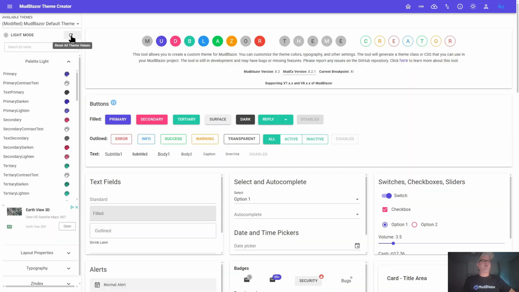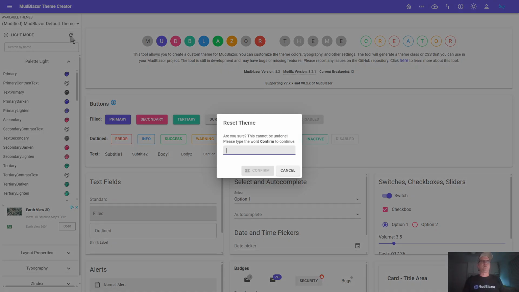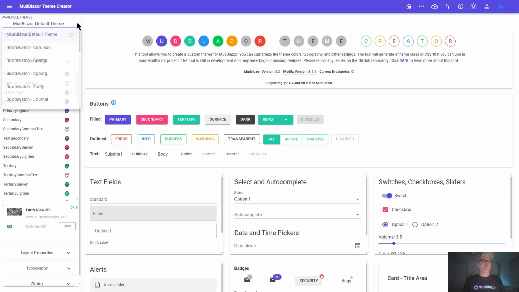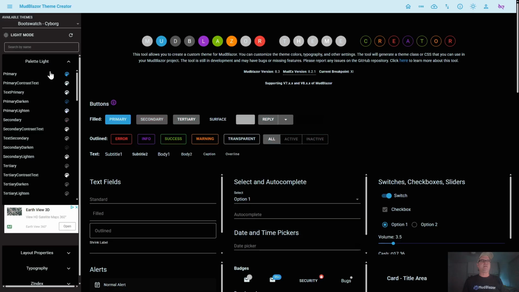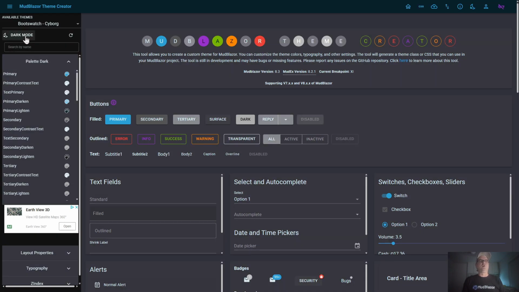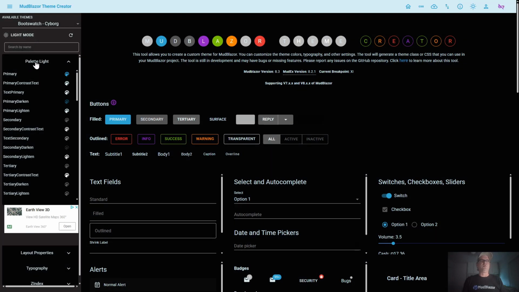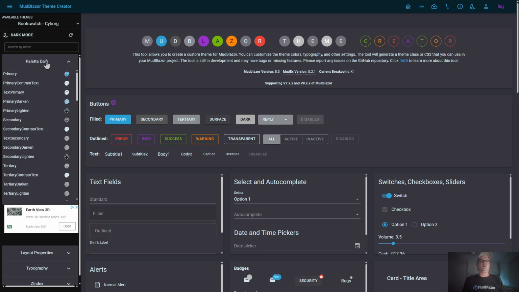Now I like to go and start from scratch. I'm going to hit this refresh reset button right up here, and it's just warning me that I'm going to delete anything that I might have customized. So we're going to start from scratch, and then we're going to go over to one of the Bootswatch themes, because most of them don't have a tertiary color, and it's really easy for you to see. The secondary is the same as the tertiary, and then we can switch from light mode to dark mode. And of course the Cyborg theme is actually darker in light mode, in my opinion, but this is what it is. So I can switch back and forth, and you'll also notice the palette light changes to palette dark.